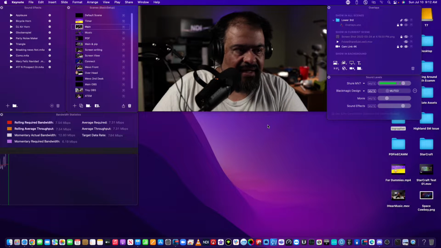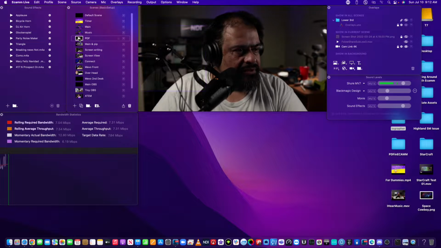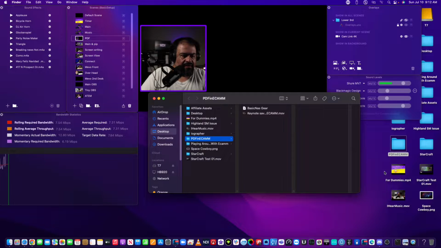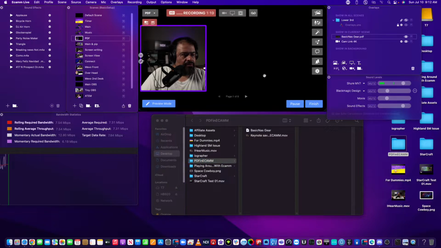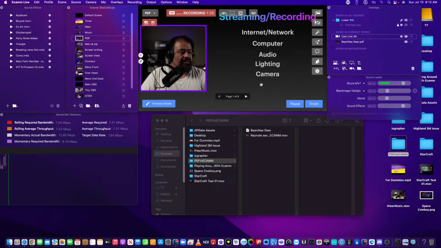But once you have that Keynote exported and you create a scene, now I created the scene, but I removed the PDF so that I could show you what I did. And then I have the PDF in here, and I just drop it right in. Now, my camera looks like it disappeared. I just have to move it, and there we go. So now here's my camera, here's the PDF.